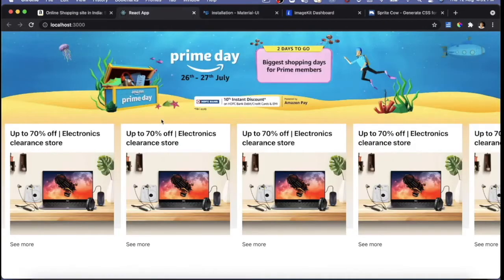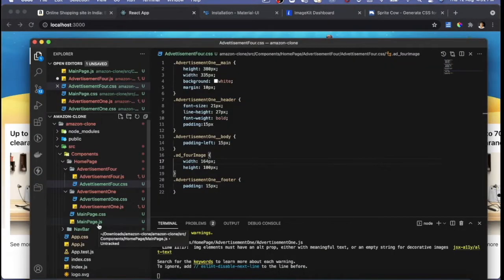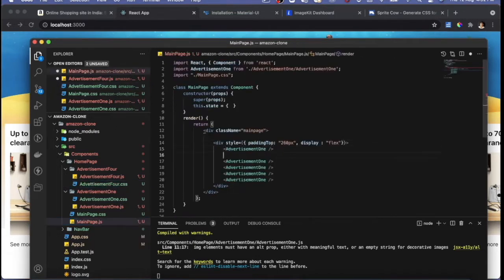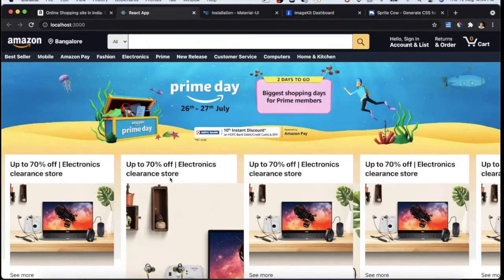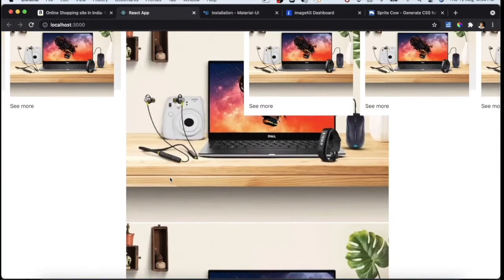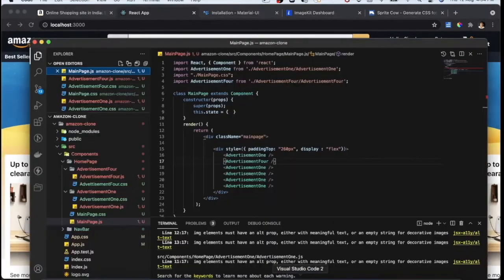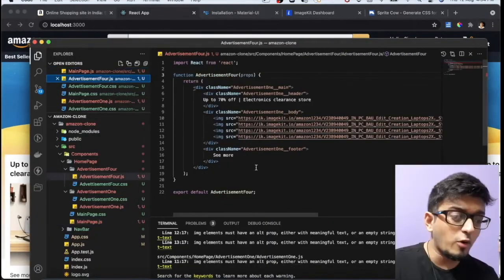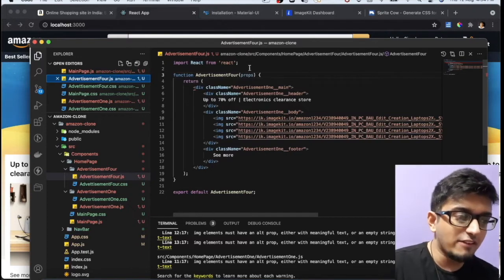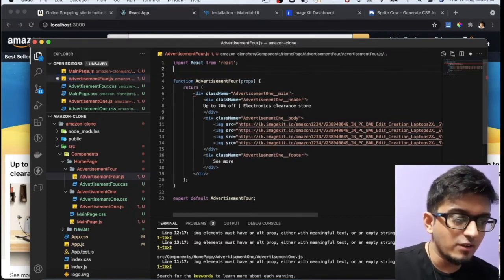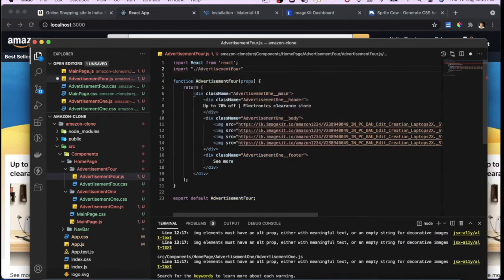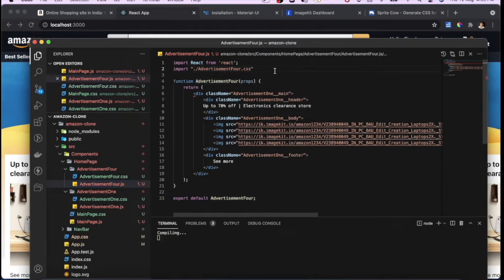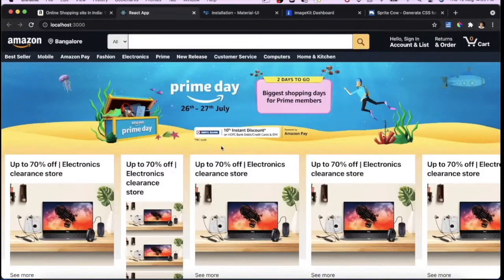So it is not coming because we have not imported the newly created component in our main page.js. Let's import the component over here and save it. So here you can see that the layout is not looking like what we expected. So let's go back to our code. The small mistake that I have made is I forgot to import the CSS property in our component file. So let's import it.